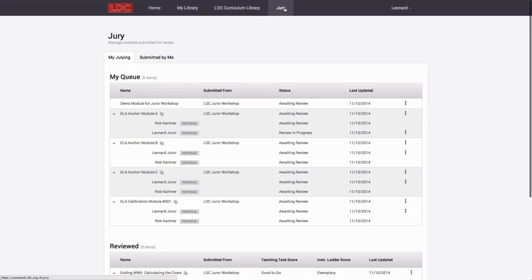So remember, on the day of the Juror Workshop, you will find all modules you will need to view and jury in the Jury tab inside of LDC CoreTools. Now that you have learned how jurying works in LDC CoreTools, you're ready to practice using the functionality on your own. You've been given an assignment to complete, jurying a demo module that must be submitted before the workshop.